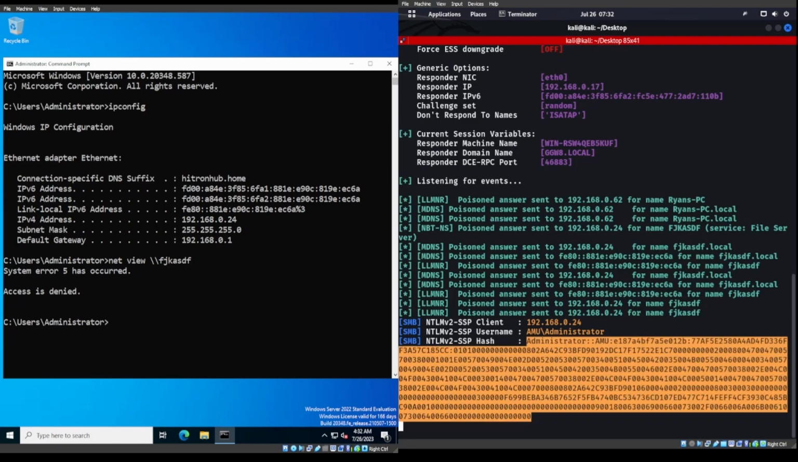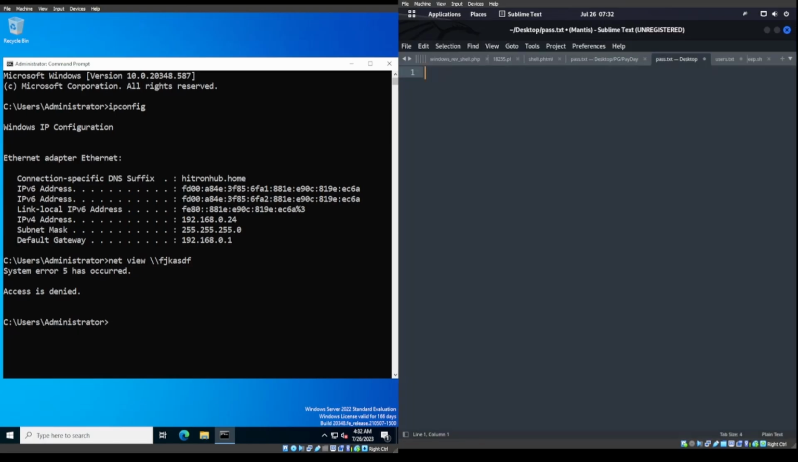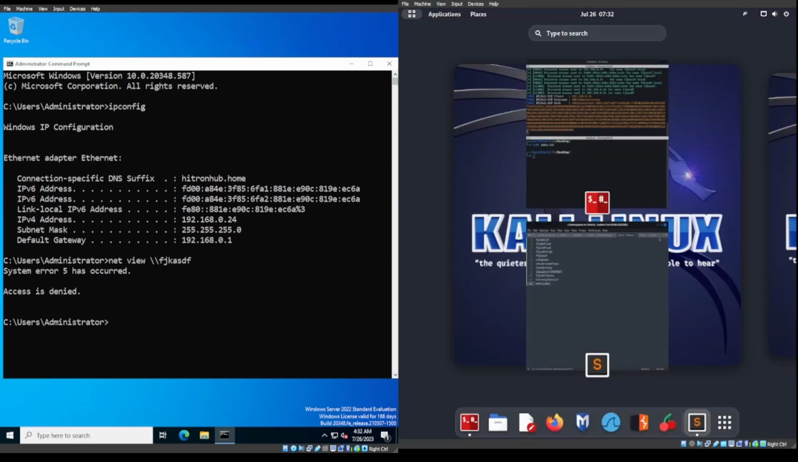Now this hash right here, I don't believe we're going to be able to just crack it with rockyou, so we're going to make a quick word list. We'll say sublime pass.txt, and we're just going to put a bunch of random words in here. And we'll put the actual password in here, and then we'll keep putting more junk in. That should be good enough, just to show that yes, it does work.